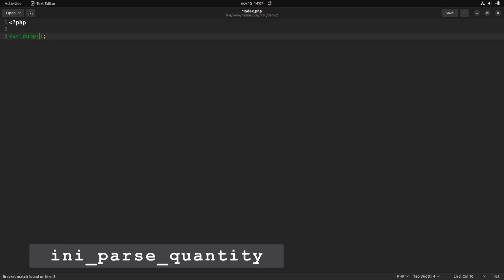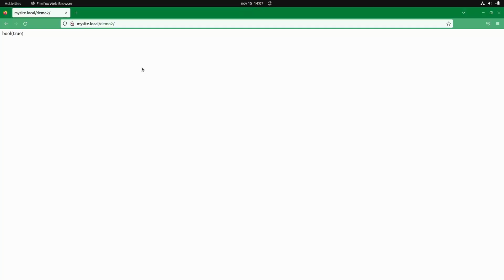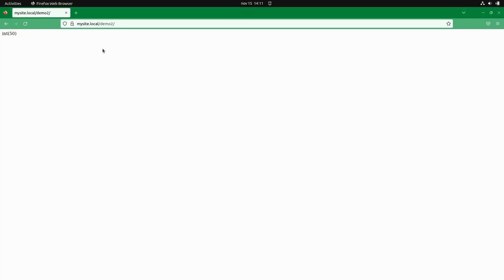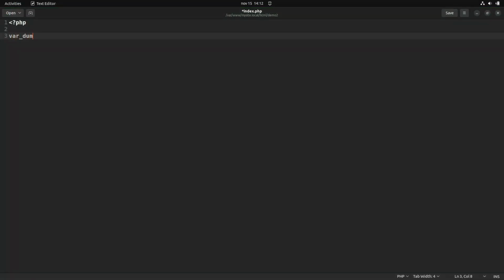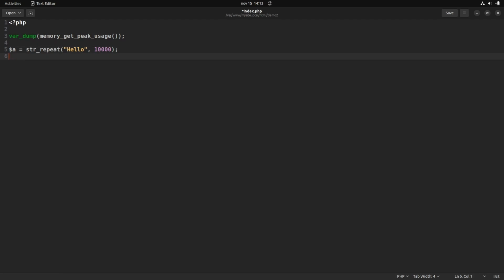With ini_parse_quantity, you can parse data sizes with unit prefixes and return the actual size in bytes. No more boilerplate code is needed for this. Also, now you'll get a warning if you use invalid unit types in your php.ini file. memory_reset_peak_usage resets the peak memory usage returned when you call the memory_get_peak_usage function, which will help you get better insights of the memory used at a certain point.